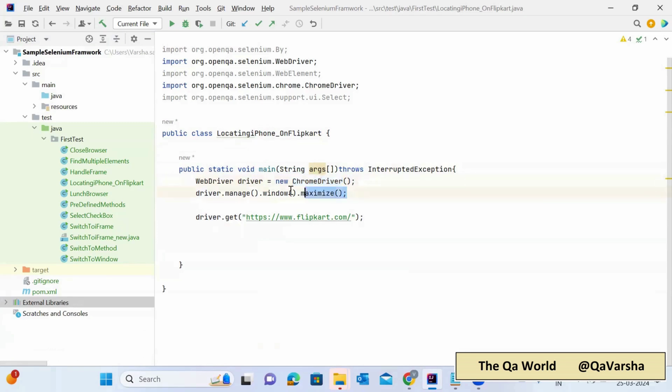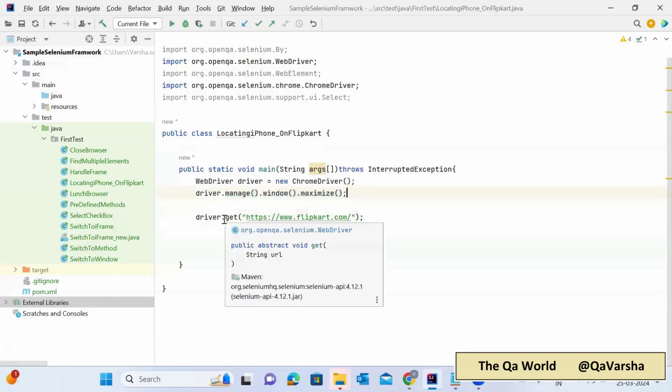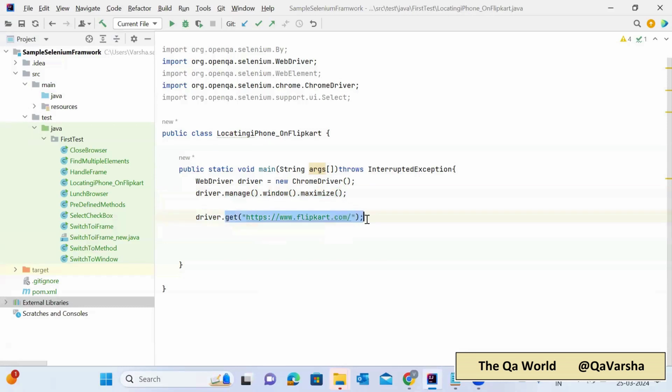In the next line, I'm maximizing the Chrome driver with the help of the driver.manage().window().maximize() method. Then with the help of the get method, I want to open flipkart.com. So we will write our script for this flipkart.com and then we will execute.